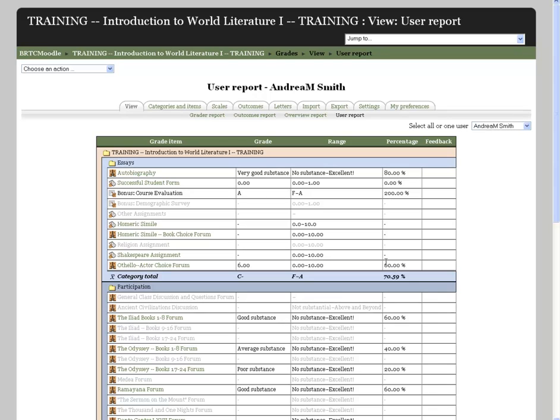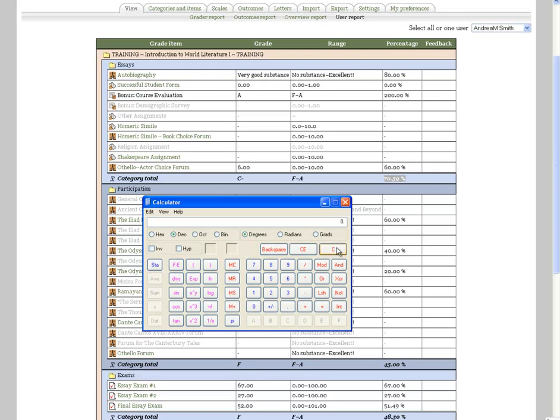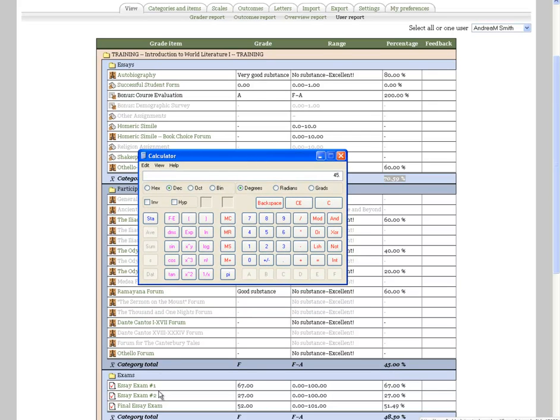Now if you figure up her grade here, notice that it's a 70.59, which is pretty high for not turning in 3 grades. Let me go down here to the participation section. Notice she's got a 60, a 40, a 20, a 60, nothing, and nothing. Now, let me bring up my calculator, and if I figure these items manually, 60 plus 40 plus 20 plus 60, and divide that by 4 items, I get 45%, which is what it shows me here. But that's not correct because there's 2 other forms available that she didn't do anything on.